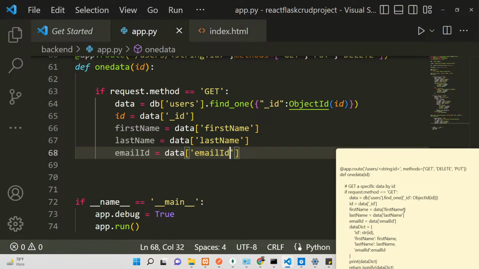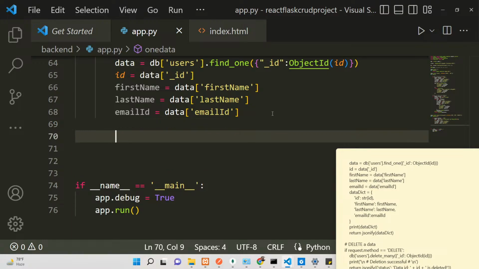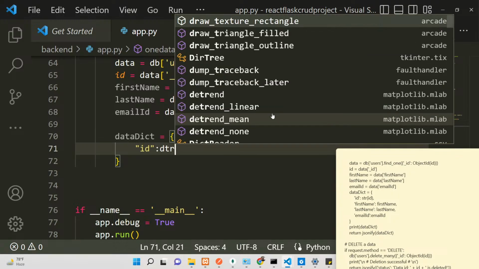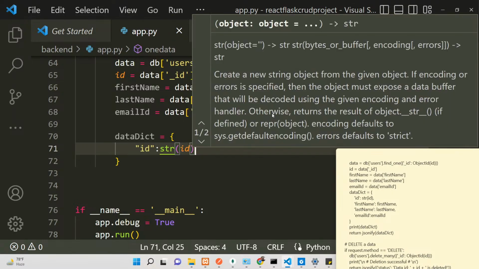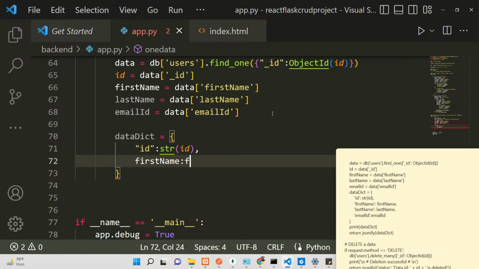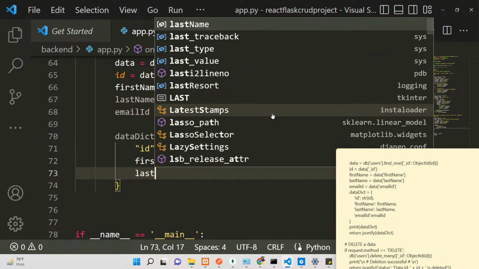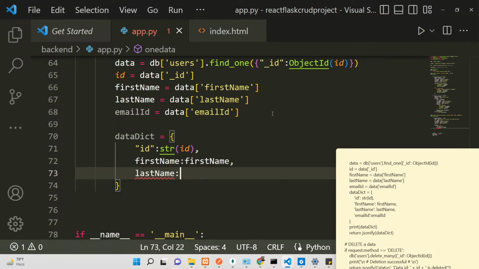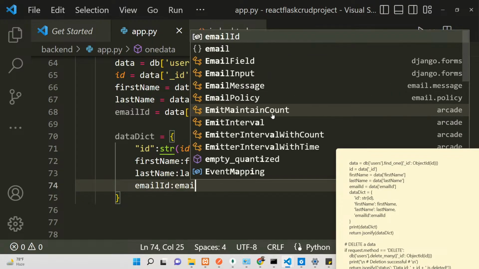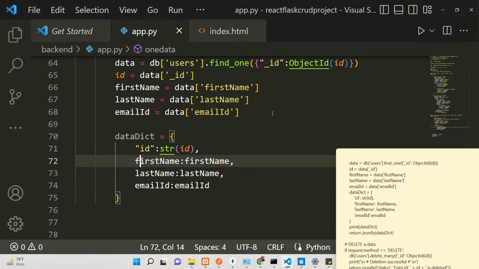So after getting all this information guys, we once again need to return this information. We will again construct a data dictionary, and inside this object we will write the ID. We need to convert this ID to a string, so we will use the str method, and again first name will be equal to the first name we have defined, last name will be equal to the last name we have defined, and the email ID will be equal to the email ID that we have defined. So all this needs to go into double quotes guys, as this is a dictionary or a JSON object.